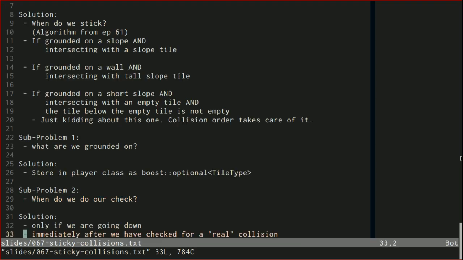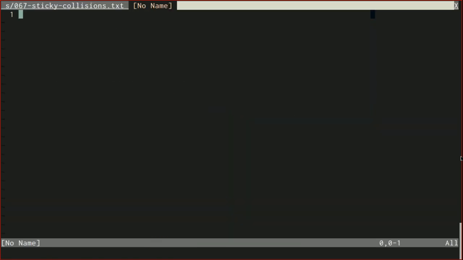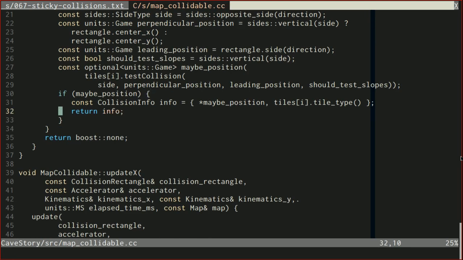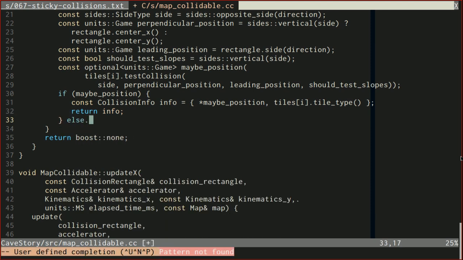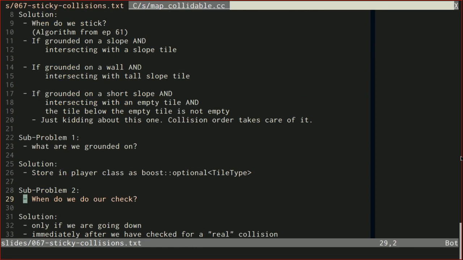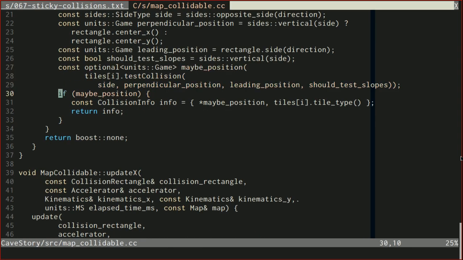So now let's start working on subproblem 2, which is when do we do our check, and this is going to go in map_collidable.cc right inside of our test map collision after we've checked maybe position. So if maybe position doesn't exist, we need to do our check here. But the problem is we're going to need to use the position that maybe position would have been had it existed. So we're going to need to reorganize this a little bit.